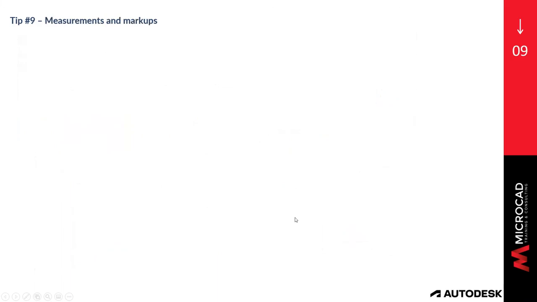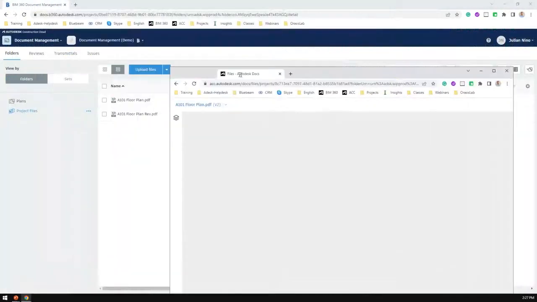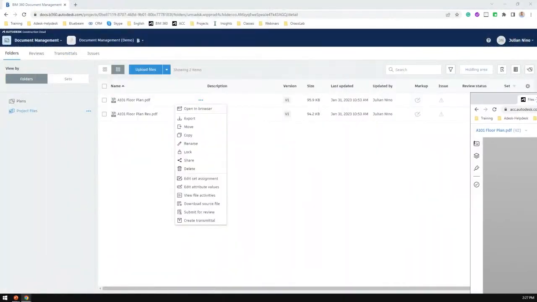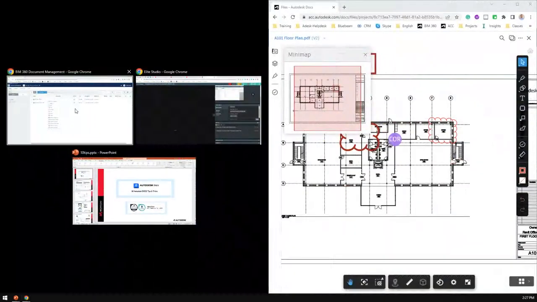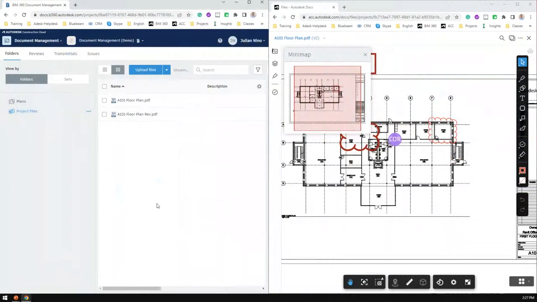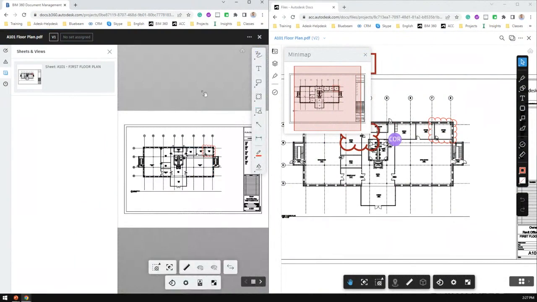Now, measurements and markups. I'm going to take you once again right here to our cloud, and I'm going to open up a quick project so you can see it on the viewer. On the right side, I'm going to take my Docs, and on my left side, I'm going to take my Beam 360. You're going to notice I'm going to open up the same file. So left side Beam 360, right side Docs.